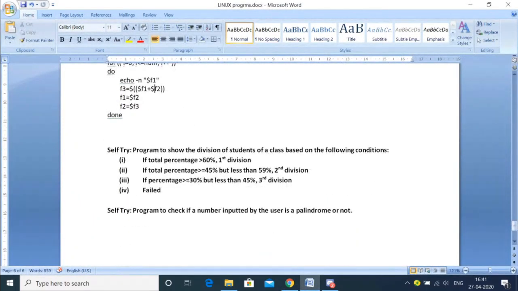These two programs also, I'm leaving to you. One is to check if a number inputted by the user is a palindrome or not. I think you must know the logic. The other program is checking the division of students of a class based on the percentage. That means if it is greater than 60, it's first division. I think you have already worked on this kind of program, right? I'll highlight which ones are your work to do. You have to do it completely, okay?